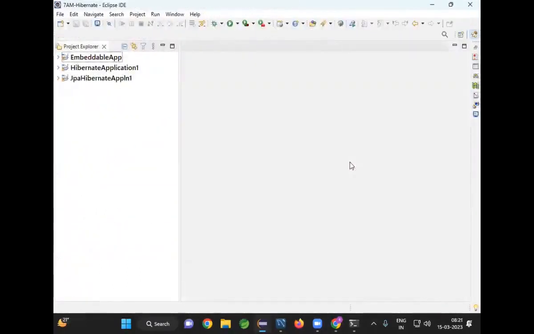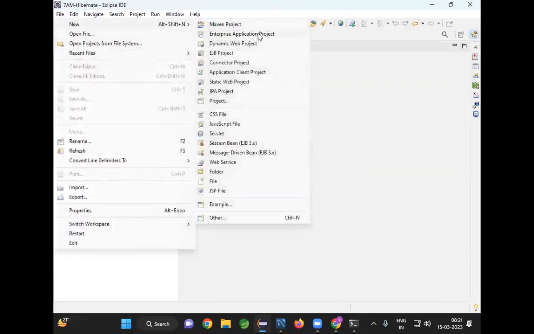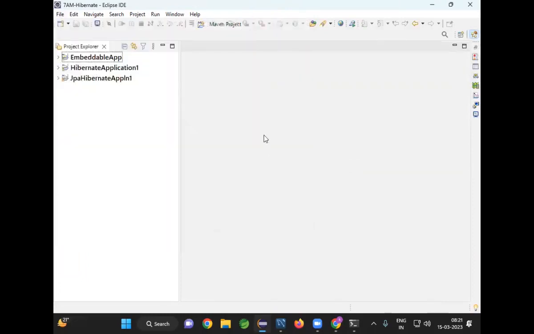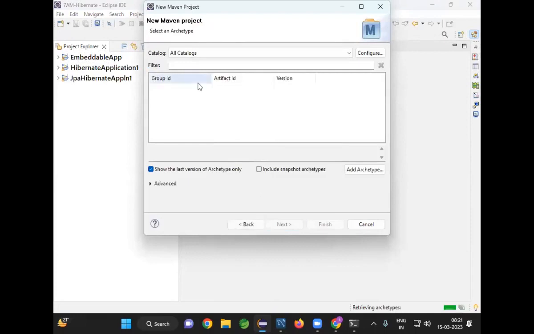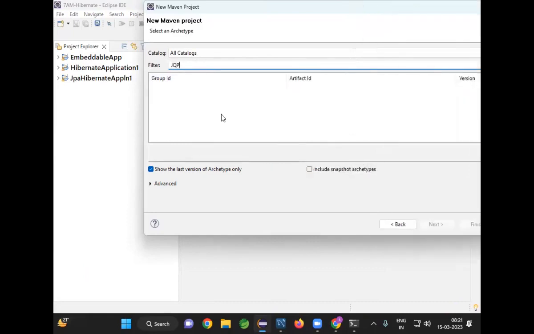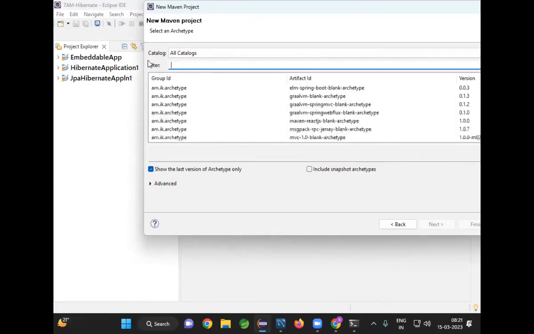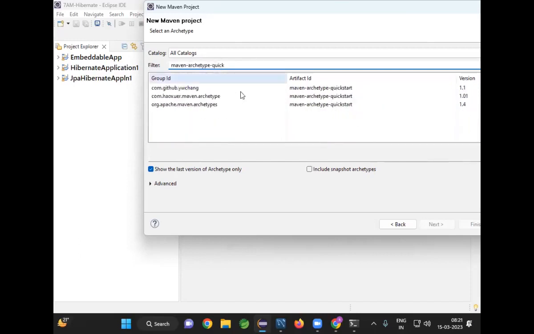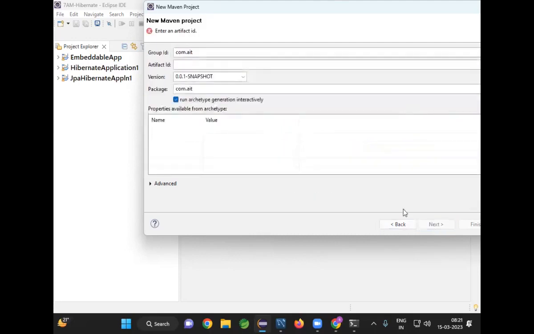Let's create a new example. I'm creating one new Maven project. If you have the EMP table in MySQL, you can do it; that's up to you. So this is a JPQL application. First I need to select the Maven archetype. What's that? Maven archetype quickstart. Yes, I selected it. Then I say next.